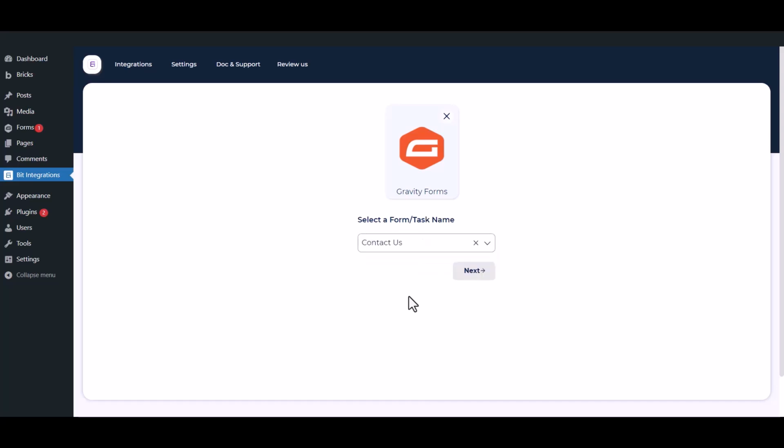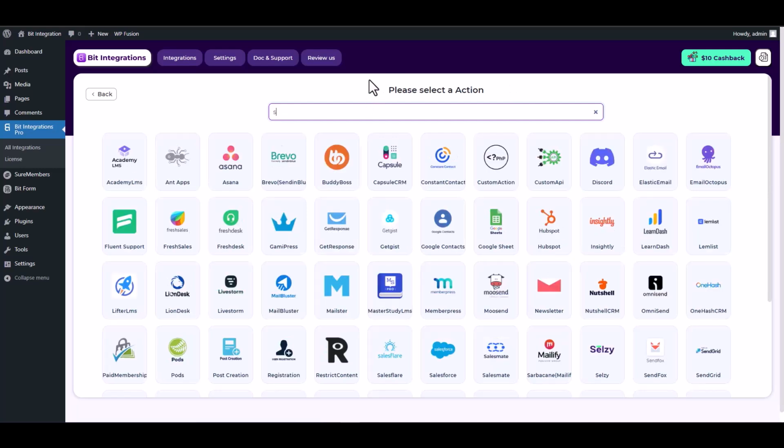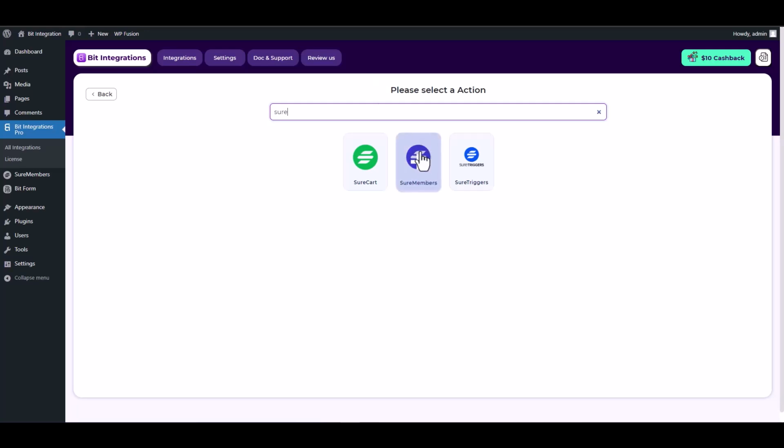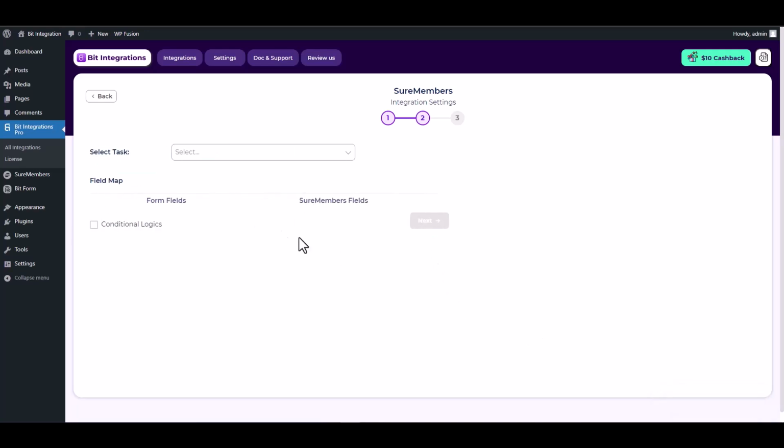Select a form. Click Next. Search and select the action, SureMembers. Connect to SureMembers. SureMembers connected successfully. Next, choose a task.